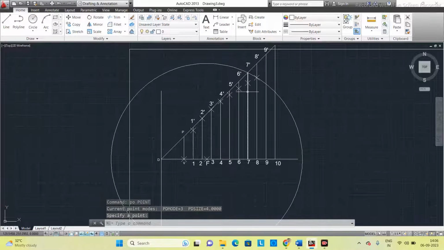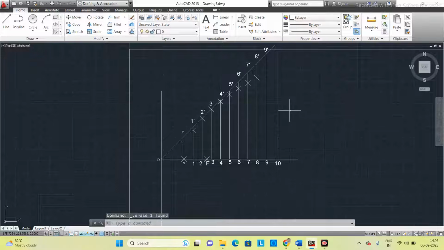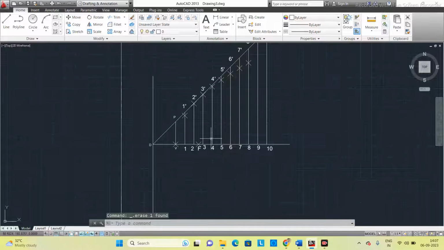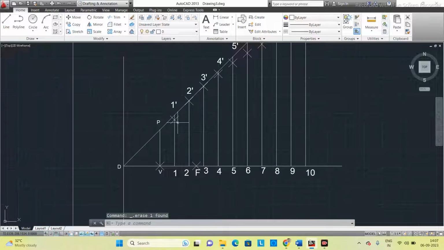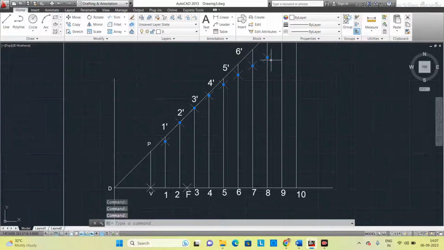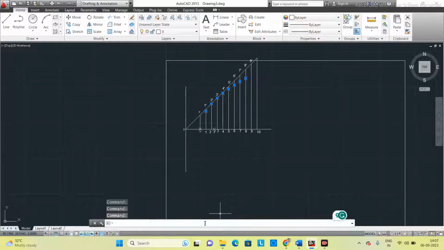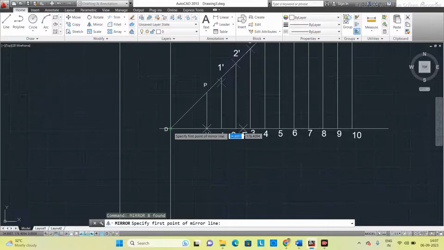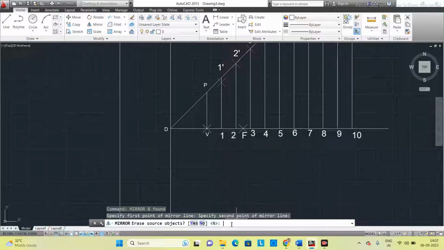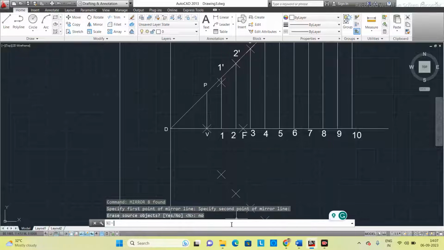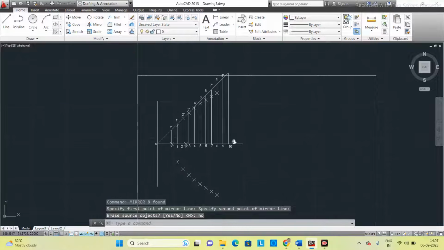So once you got all the points, delete this circle and you have to get this point at the bottom also. So you can use the option called mirror. First select the points. Selected all the 7 points. Type mirror. Asking the first point, I'm going to select this point. Asking the second point in the same horizontal line, you select anywhere. Okay. Now you have to give no. So I got the point at the bottom also.